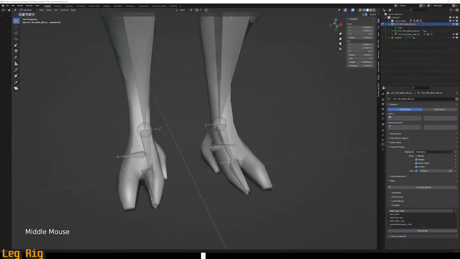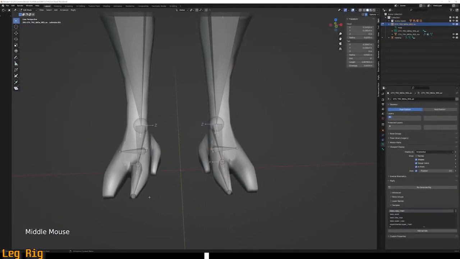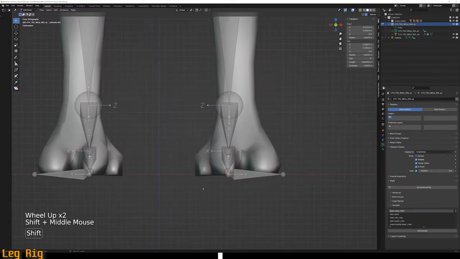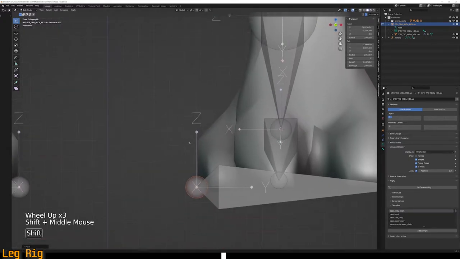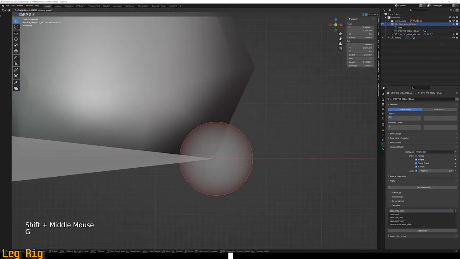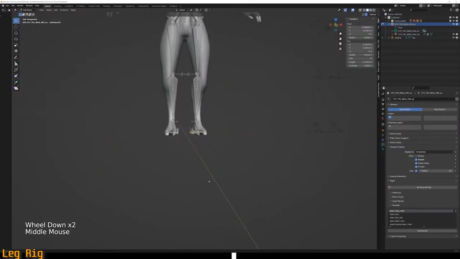Since our heel bone already has the correct y-axis location for the heel, we only need to set the x-axis locations for the head and tail. Using the front perspective is really useful here. I'll select the head and move it along x until it is just about at the inside part of the foot, and do the same for the bone's tail for the outside part of the foot. With that, the bone layout should be set up properly.